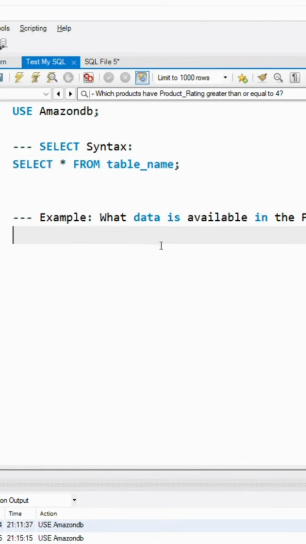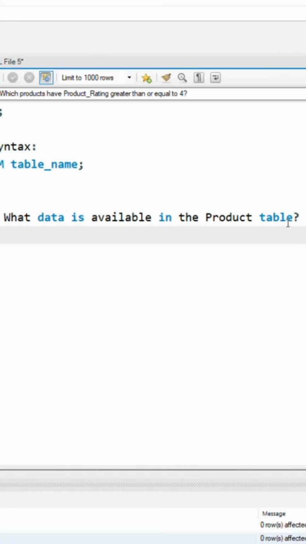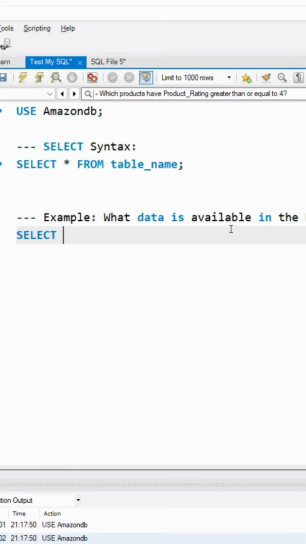So now we are going to see the live example. So what we have to do is, what data is available in the product table. So all the data that is available in the product table needs to be fetched. Okay, that is the example we are going to see. So now let's type select, and since we need all the columns, we are going with star and followed by from, and now comes the table name, which is product, followed by semicolon. So this is what we need.